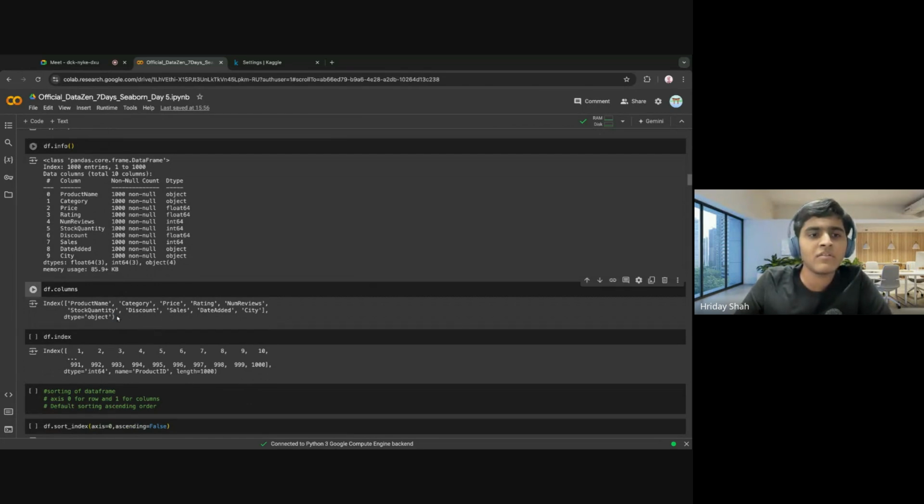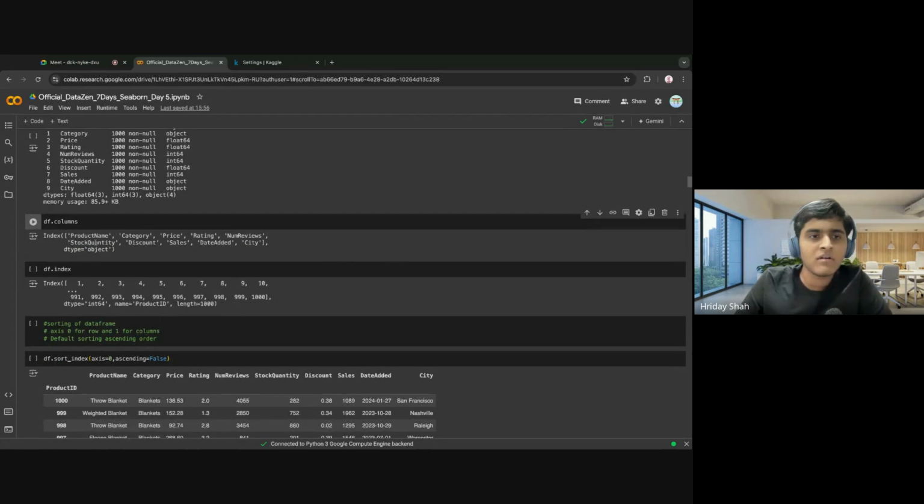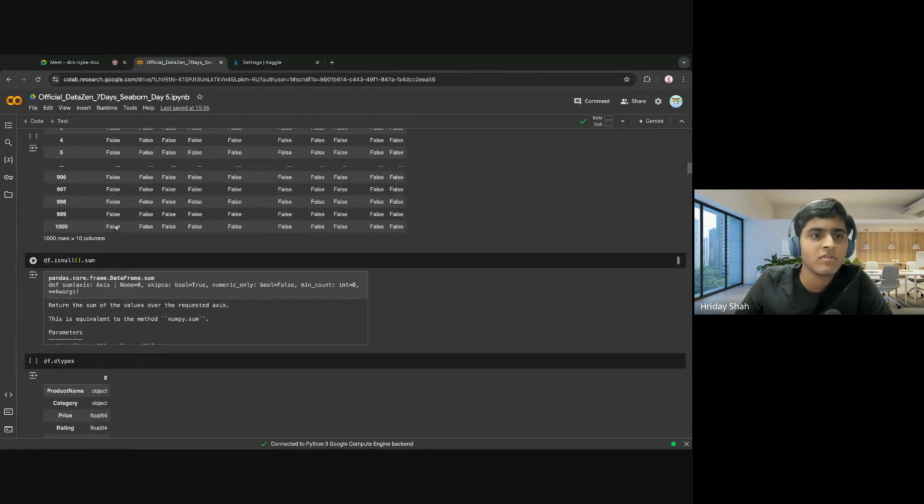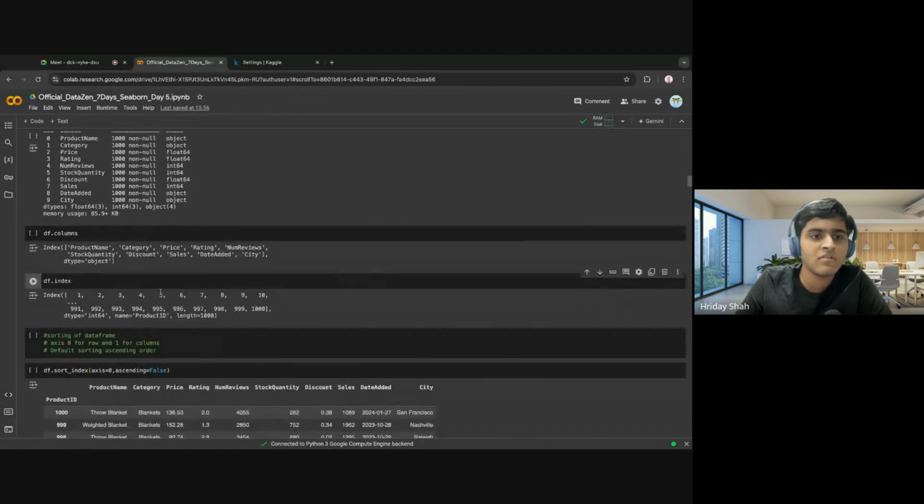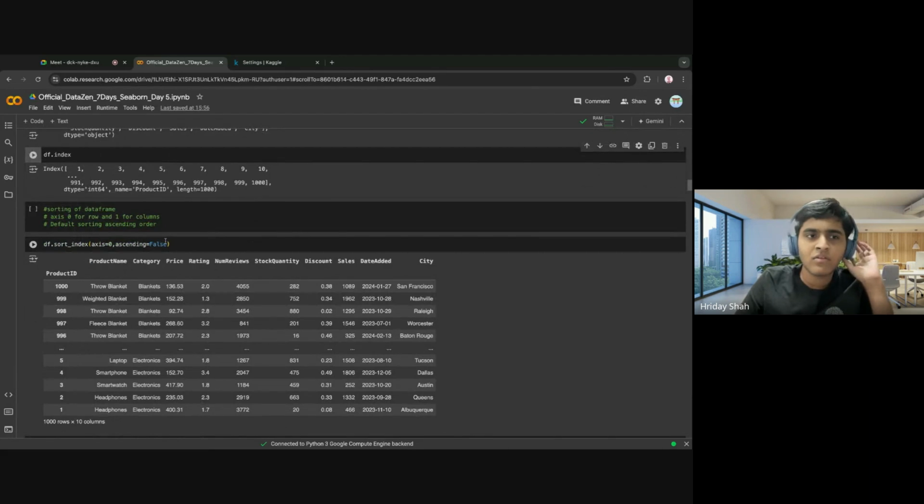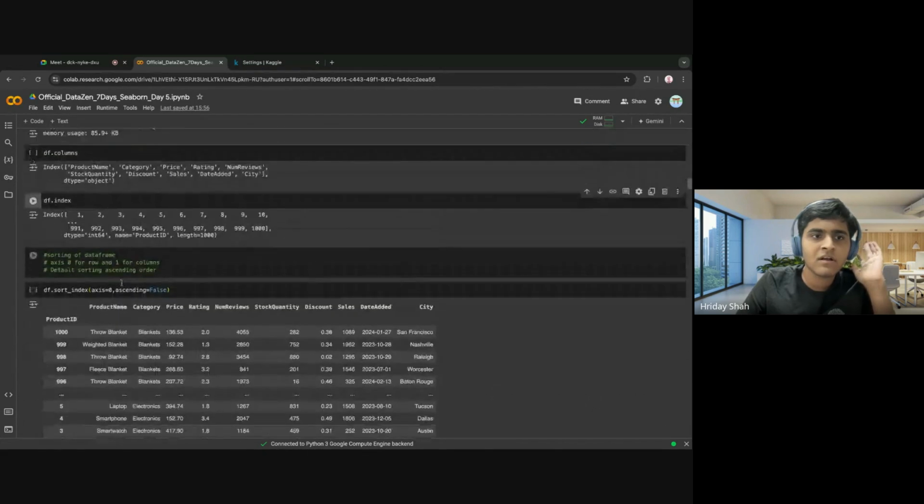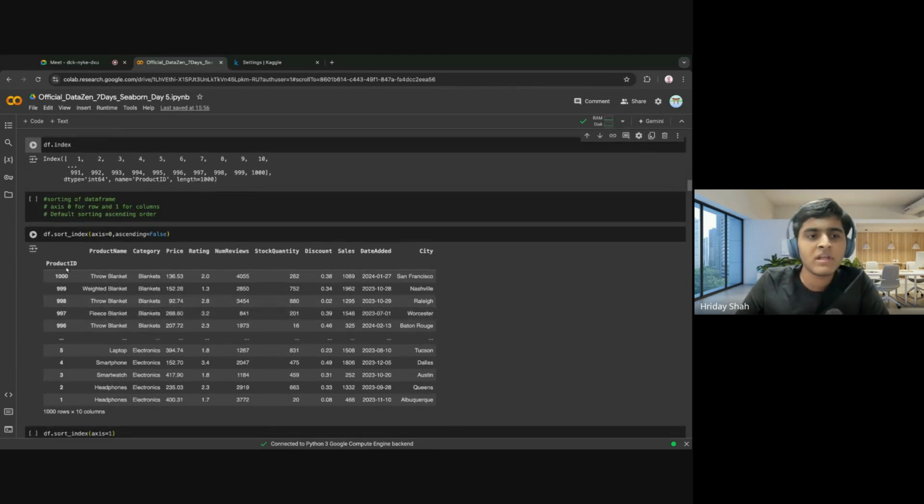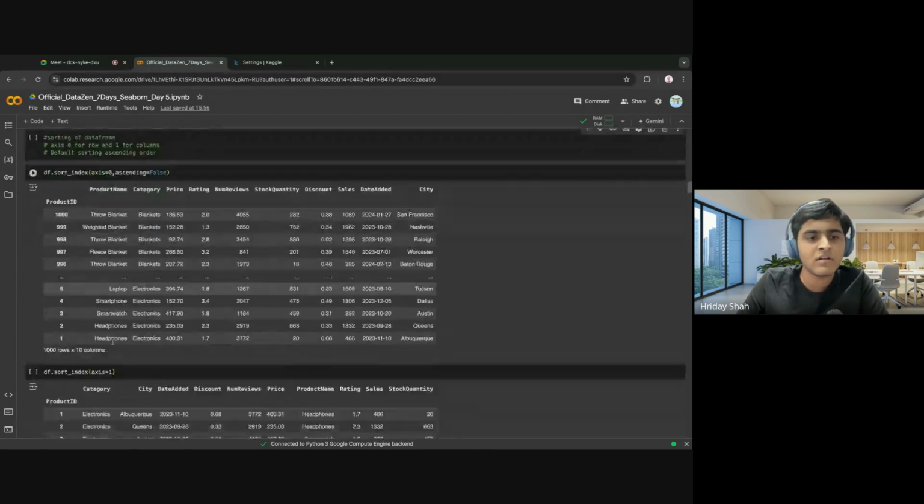df.columns gives us all the column names, which can be used in Seaborn and Matplotlib to plot graphs, which we'll look at later. df.index gives you all the indexes from 1 to 1000, as there are 1000 rows, as you can see. And this is sorting the data frame in descending order. The default would be ascending order, so we set that as False to sort it in descending order.